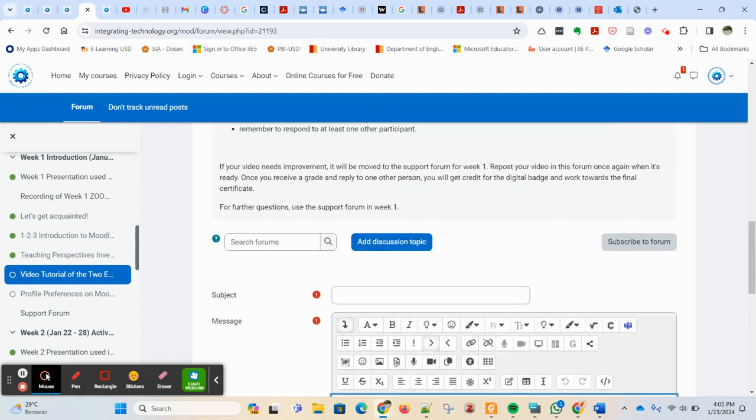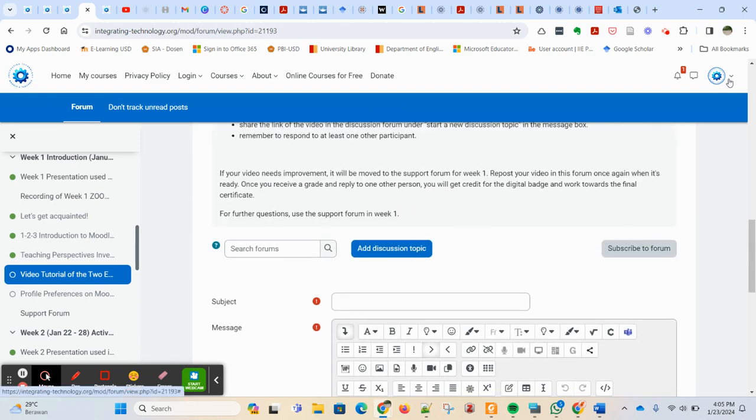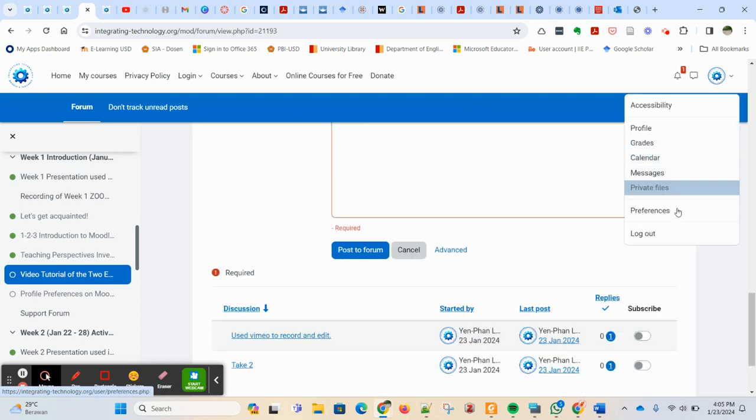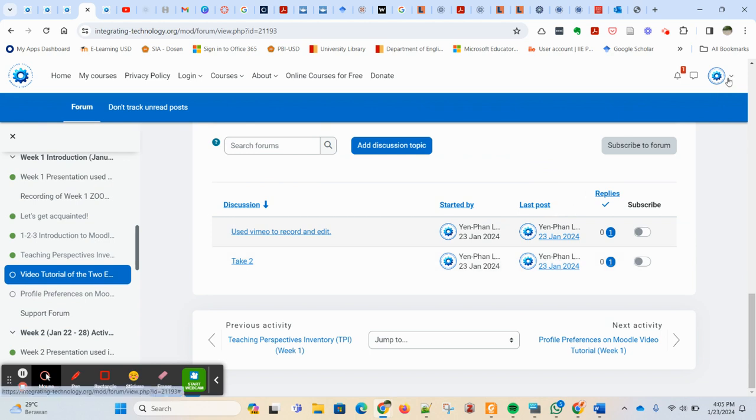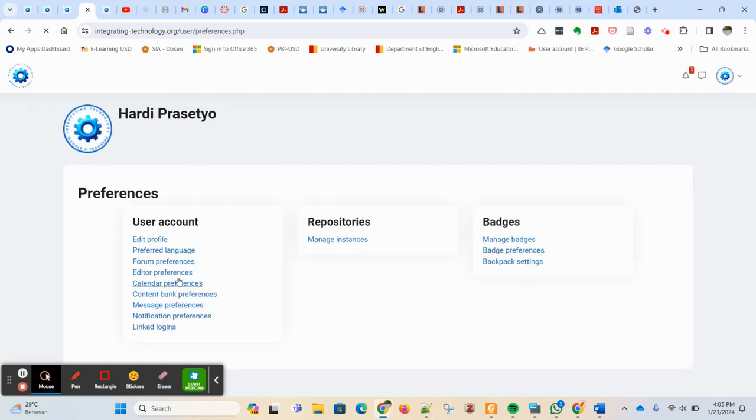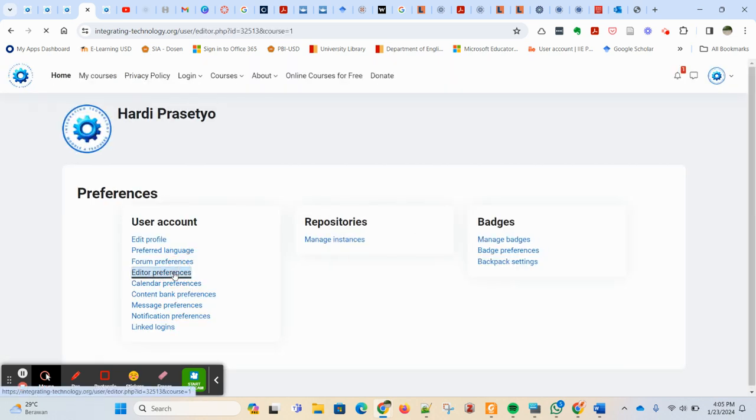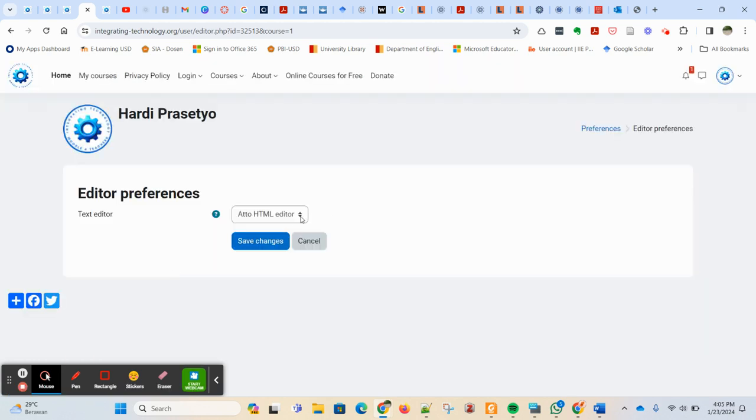So I'm going to go back to this. I'm going to click my profile, and then, oh, I need to cancel this first. Okay, good. Thank you. Click this, and then go back to preferences and click editor preferences. I'm going to choose TinyMCE because, as its name suggests, it's tiny, it's simple, it has everything that I need. So don't forget to save changes.